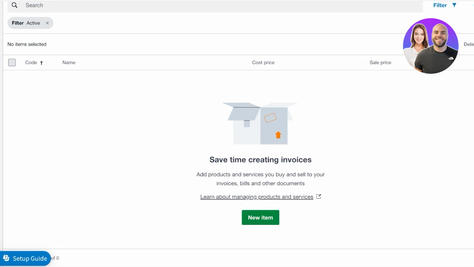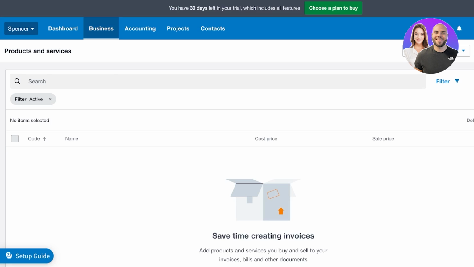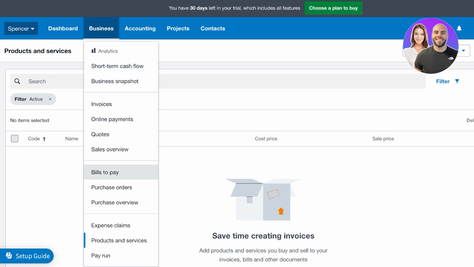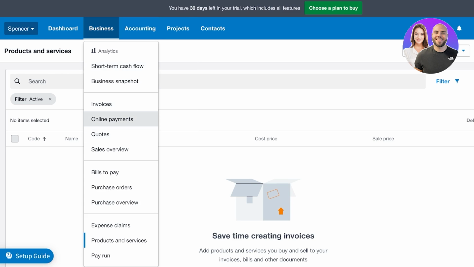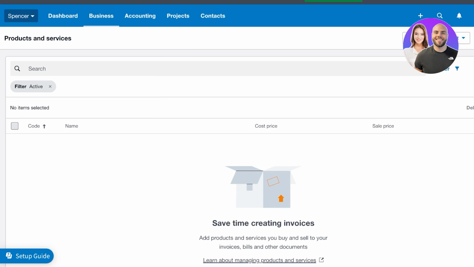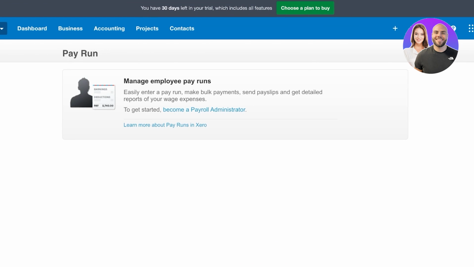You also have payroll, which is amazing if you go under business. Again, this is something that I do find to be one of the major benefits. And when you go into online payments and pay run, it is no longer a hassle. It's really easy to manage your payroll because you have built-in payroll which can handle tax submissions, and you can send out pay slips, all while staying compliant with your local laws.